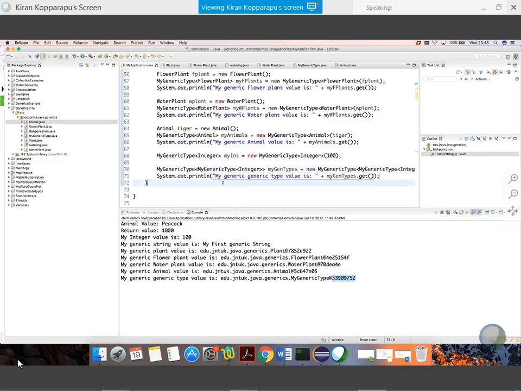Okay, any questions so far on whatever we covered? One doubt. Yeah, sure, Vijayanagara. How does one class handle all these types?